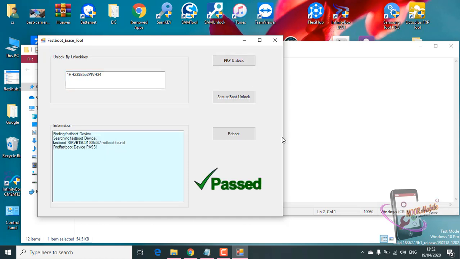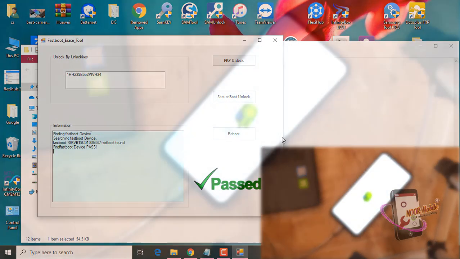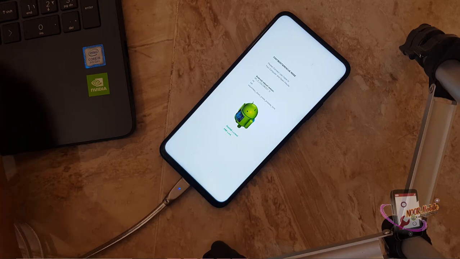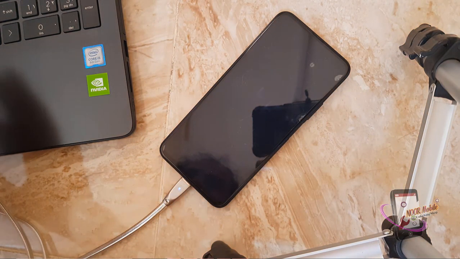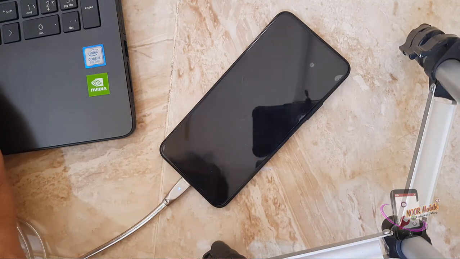As you can see on screen, a fast boot device passed. Okay, now we can check it whether it is unlocked or not. So just click on reboot if it is not automatically rebooted. So as you can see, it's booting now to normal mode. So we have to wait a while. It usually takes a while when resetting the device.